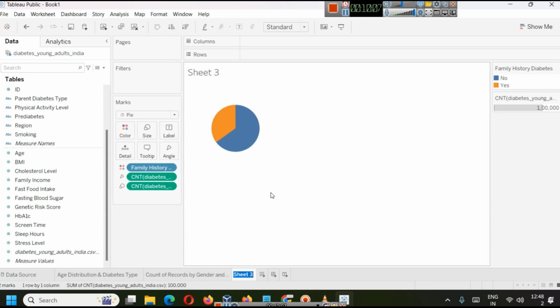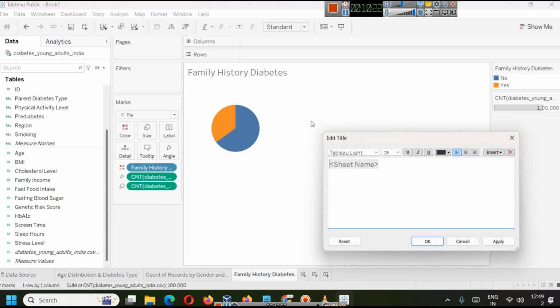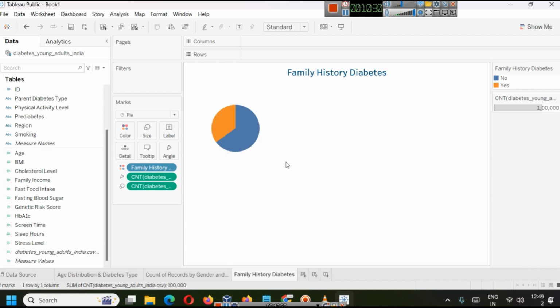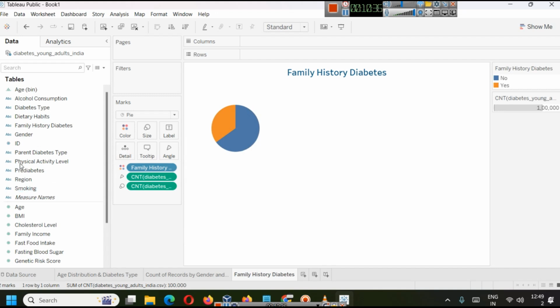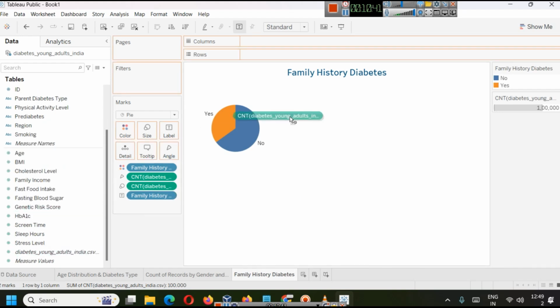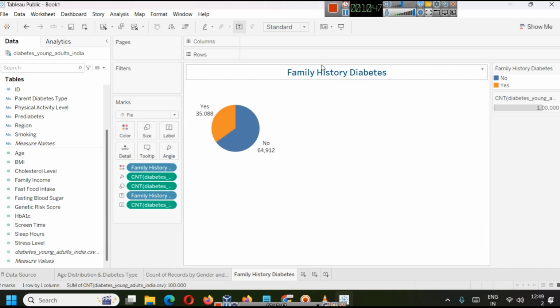rename this as family history diabetes, and it's either yes or no. How many of records do have yes and how many of them have no? Can apply and okay. If you want to add more detail here to this chart, we can bring the family history diabetes to label here showing yes and no, and count of people to label showing those values also. So this is what we can see.